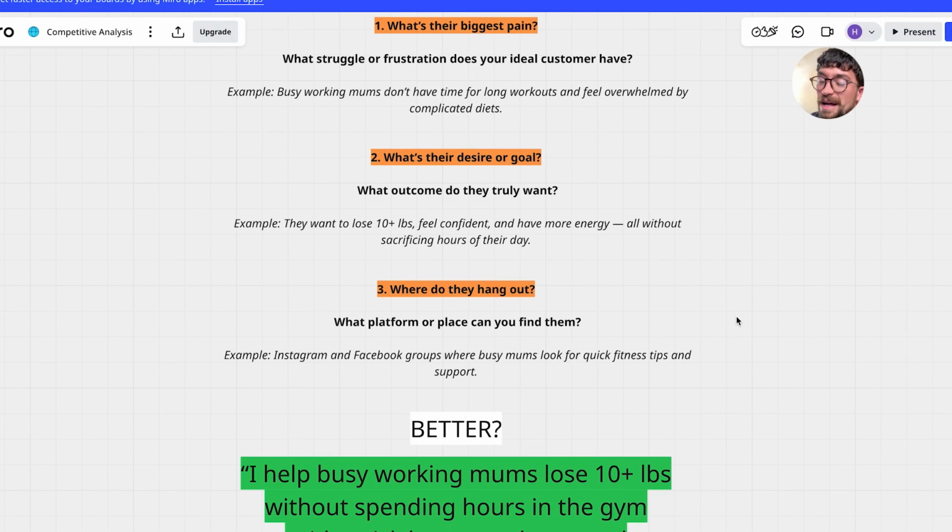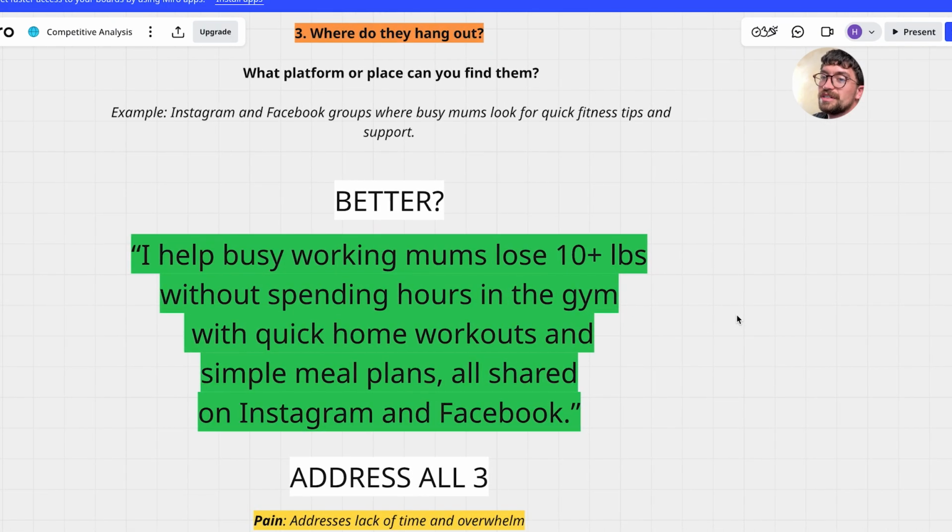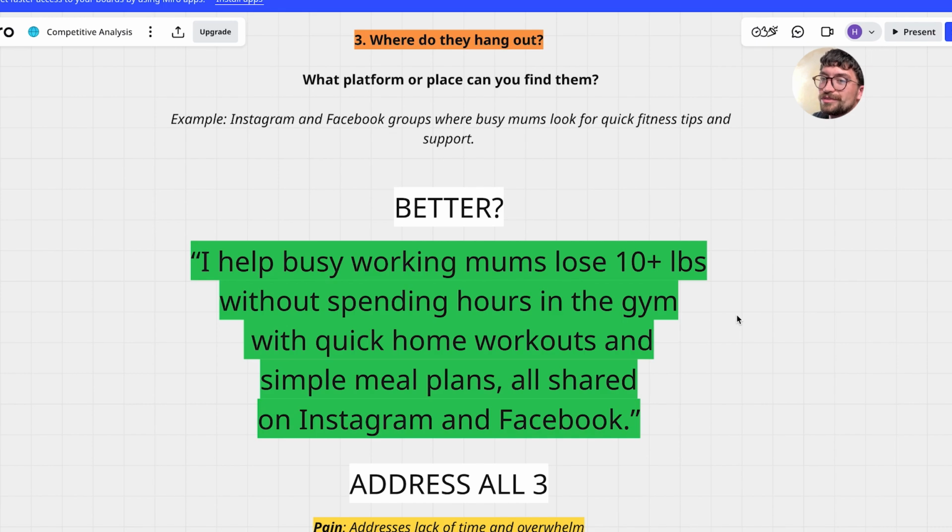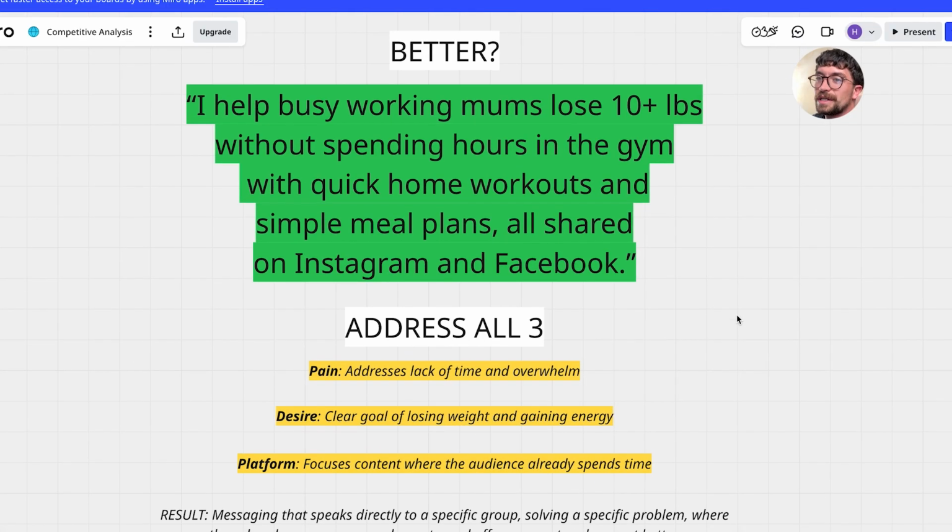Right, let's have a look at a better version. I help busy working mums lose 10 pounds without spending hours in the gym with quick home workouts and simple meal plans, all shared on Instagram and Facebook. So we're tackling the biggest pain point, their desire or goal, and where they hang out. Pain's covered, desire and platform. Result, well, messaging that speaks directly to a specific group, solving a specific problem where they already are. So your ads, posts and offers connect and convert better.